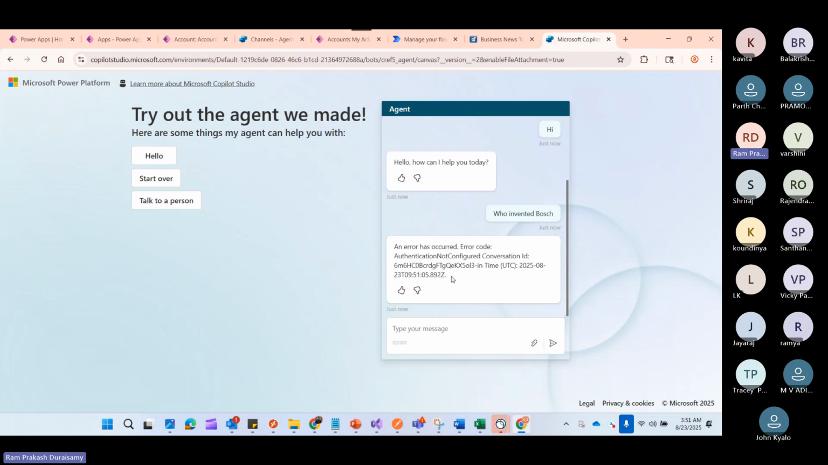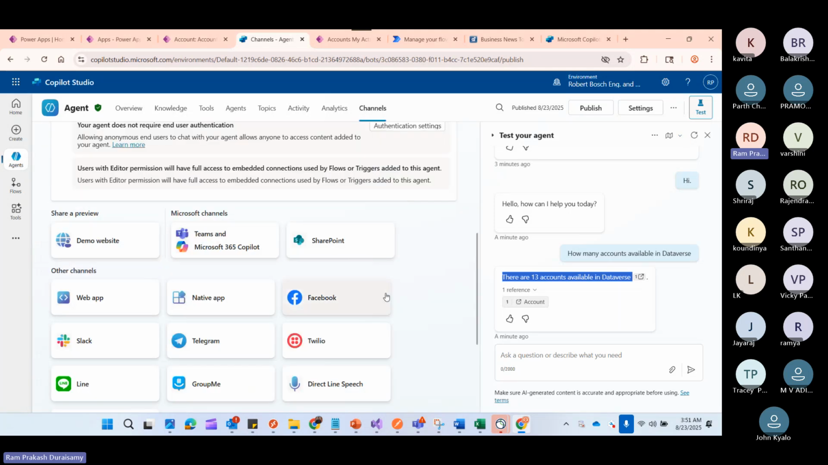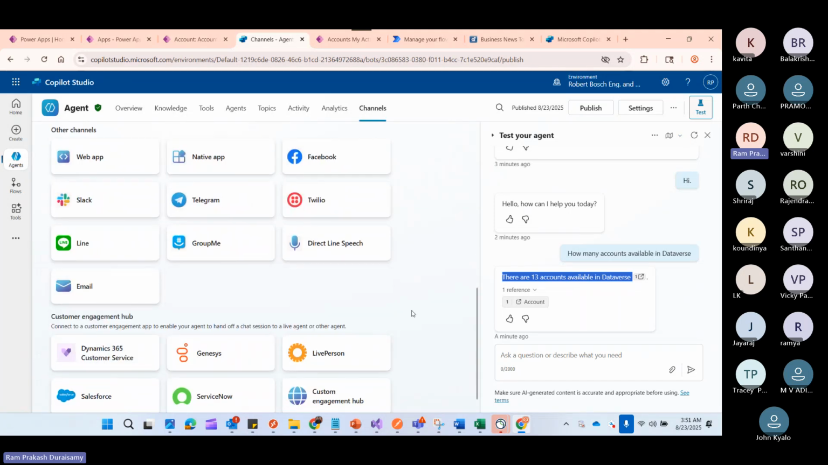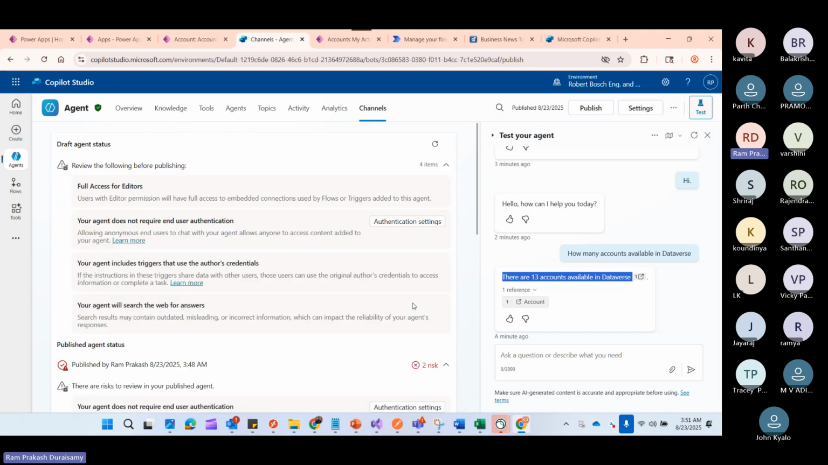The authentication is not configured properly, so it's not usable on this one. That's why I'm just showing the demo for test purposes directly here. As I said, you can directly use this in different environments or different channels or wherever you want. You can easily use this and directly interact with your Copilot agent.